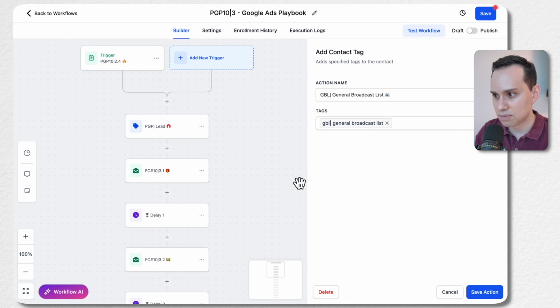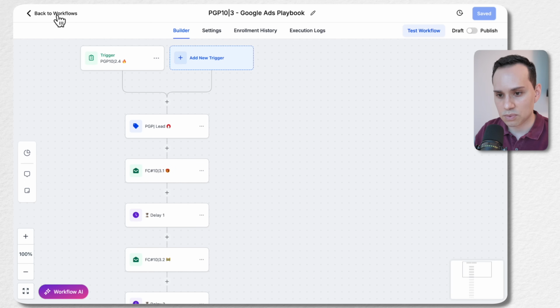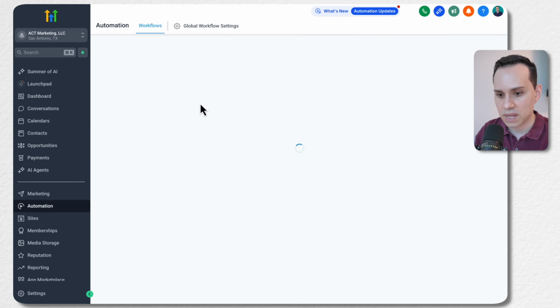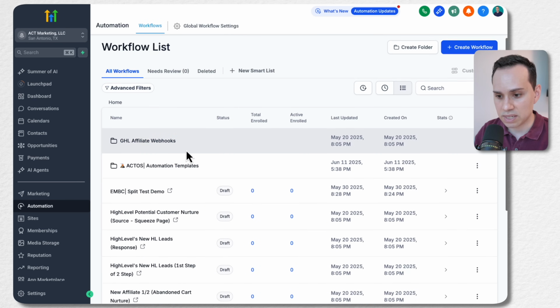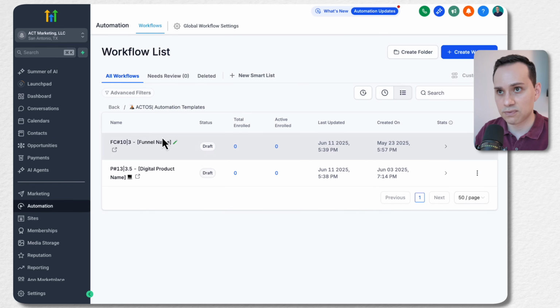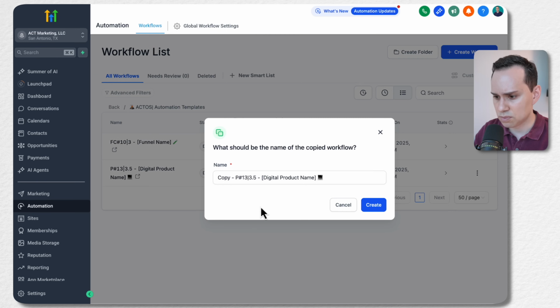And so, whoops, we have to hit save. I always forget. It's not like a Google Doc where it's automatically saving all the time. You always have to hit save. And so we'll go back to workflows here. And there's one more we get to set up, and that is for when someone purchases our product. I'll go ahead and duplicate this workflow.